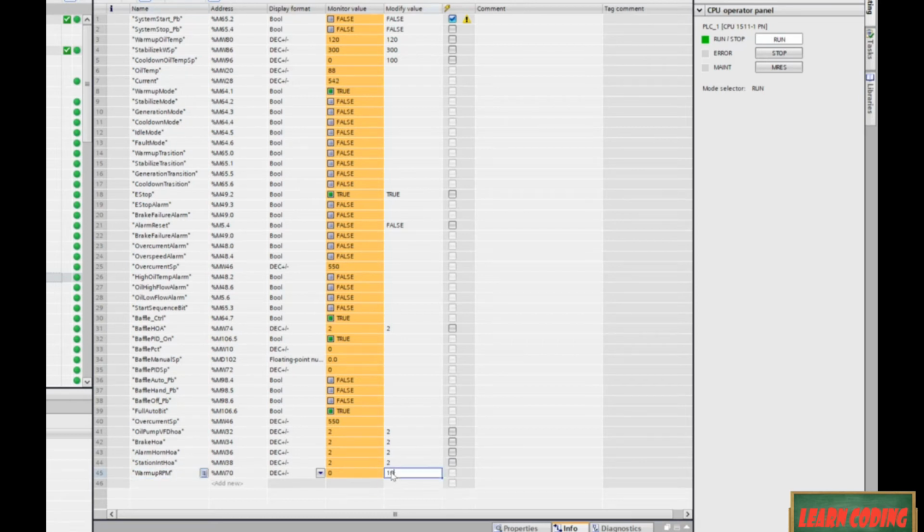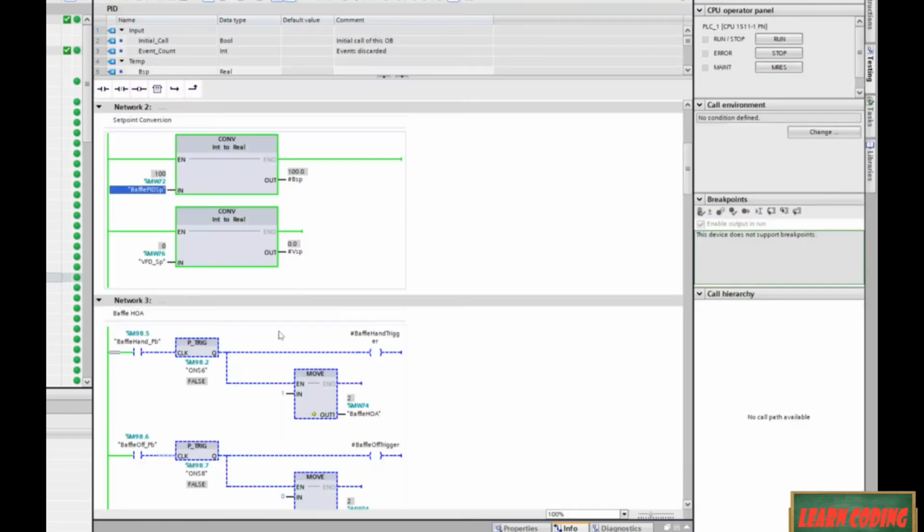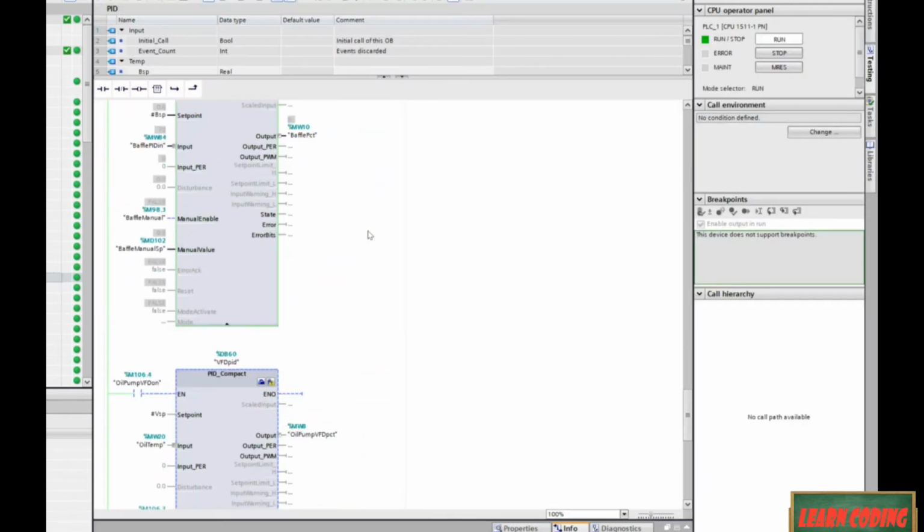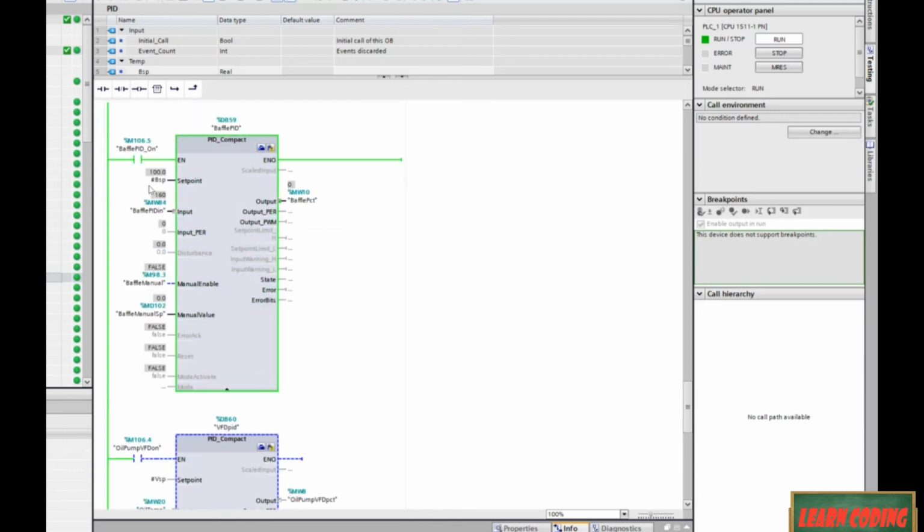And let's go ahead and set that at something like 100. All right, so let's send that in. And let's go back to our PID screen. And let's see, now we're looking for a speed of 100. And we're actually getting 162, 163. Okay, so let's monitor this thing and let's see what's going on.